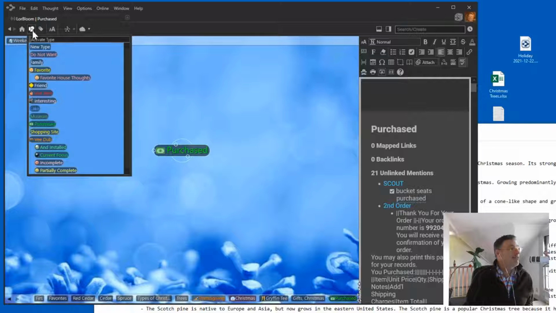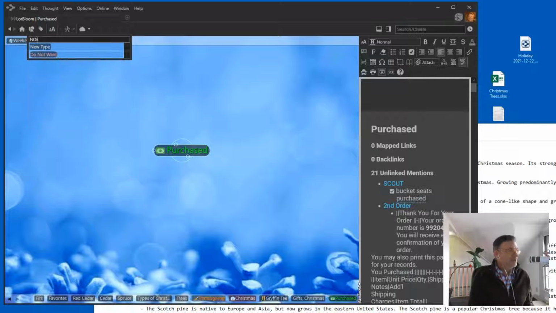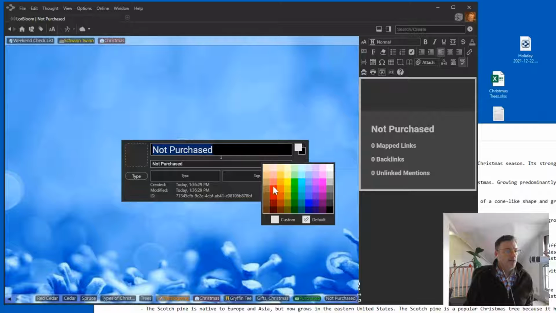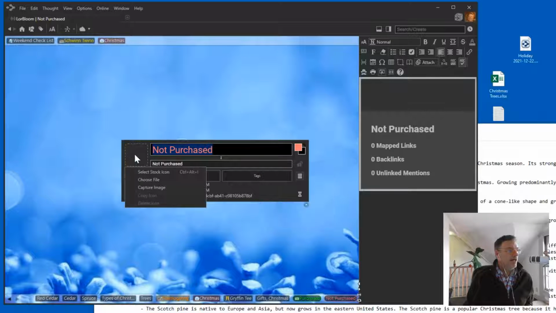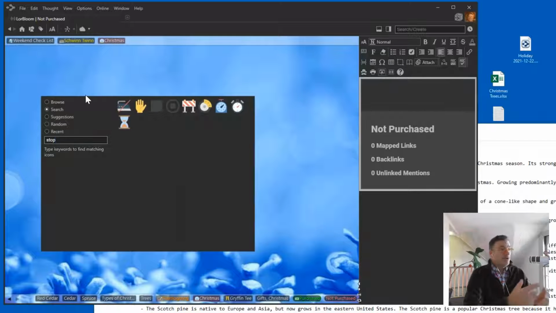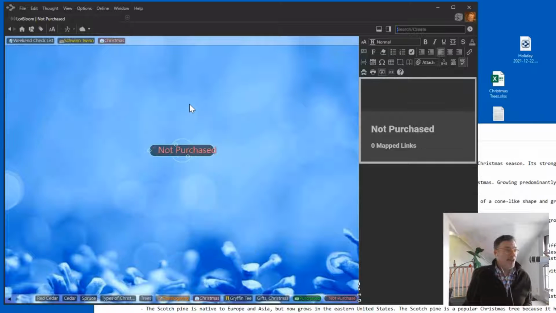Let's create another thought type for not purchased. So not purchased will be red. We'll keep the color code, the background. That's a little too, there we go. And select the stock icon, not purchased. Do I have a stop sign? So I'm doing a search through the Brain's thought icon library. We've got 2,000 different, this will be fine, construction sign. We've got 2,000 different icons available.